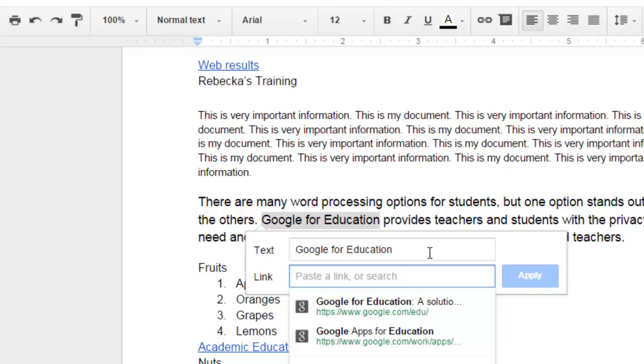I can add in the text that's going to appear as the link. If I knew what the web address was, I could paste that in or type it in. But look below that. I have two options here. So Google has a built-in search feature into its links, and it's automatically guessing for me that maybe these are one of the sites that I want to go to. And I know in my head, yep, Google for Education, this web address is the one that I was thinking of, but I couldn't remember exactly. So I'm going to click this.